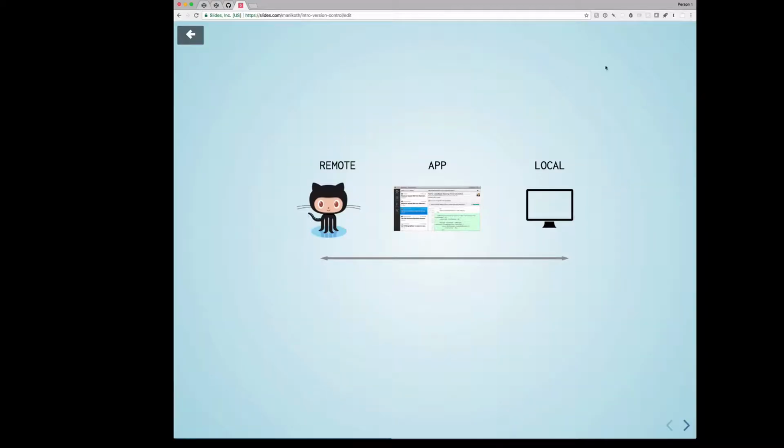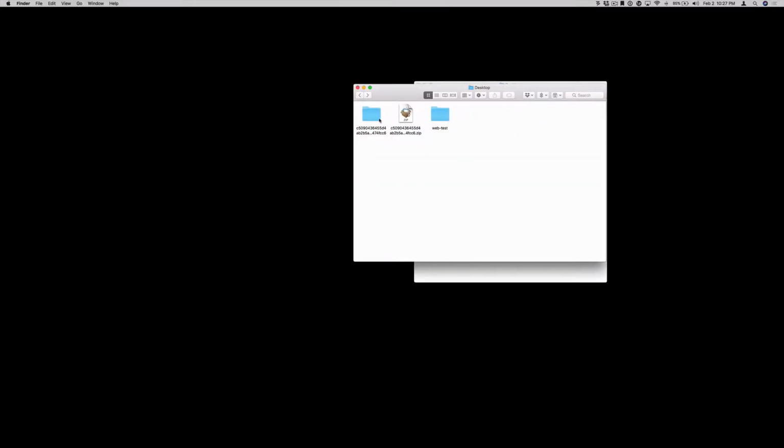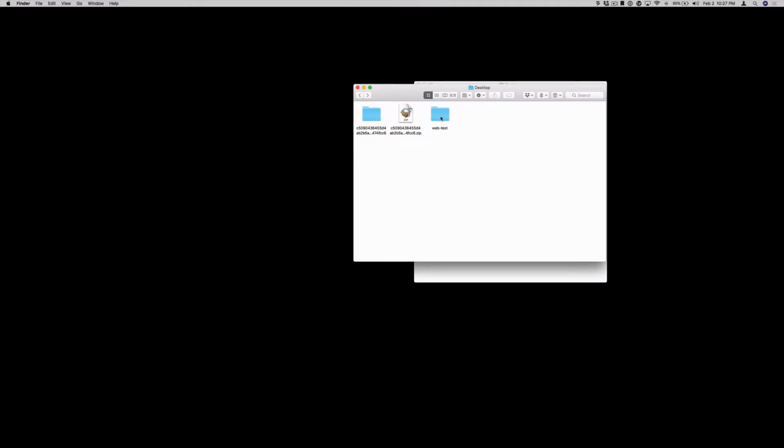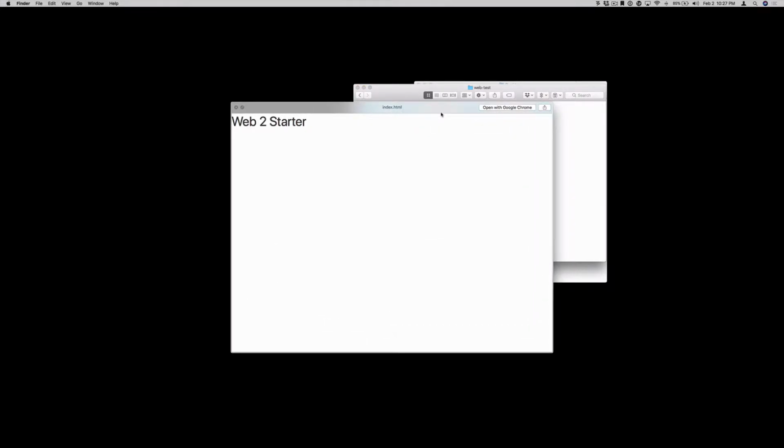Quick refresher again, we want to use our GitHub for Desktop app to grab the current version from the GitHub service and pull it down into our local computer, update it, and then push it back up with the latest version. Here we see the version that we downloaded from CodePen with the new orange background, and the current version on GitHub with the white background.